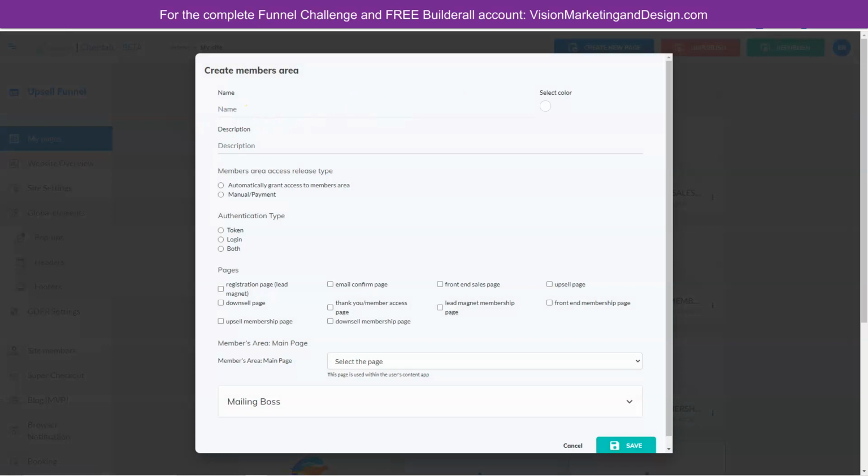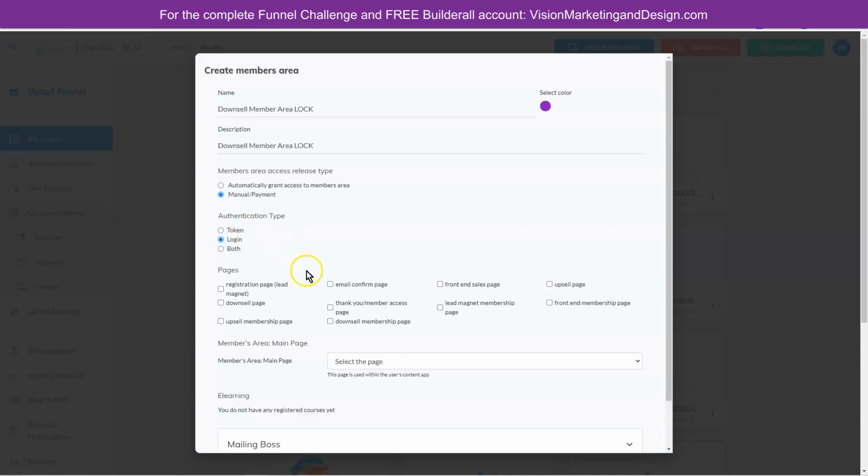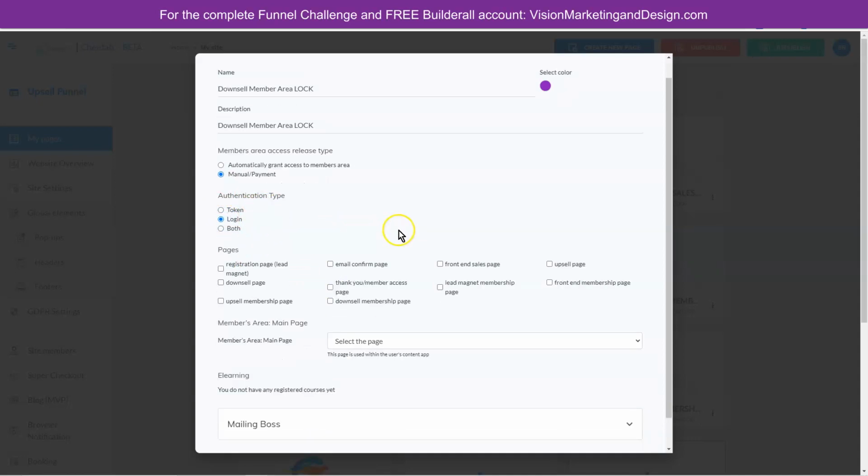And this one is going to be the downsell member area. Okay, so we'll go ahead and I will paste that in here from our list. We'll go ahead and paste that in the description. Let's choose a different lock for this page, and we'll go ahead and choose purple for this one. And again, this is something we want them to purchase to get access to. So we'll go ahead and select manual payment. And we will ask them to log in rather than a token or both. So we'll just go ahead and select login.